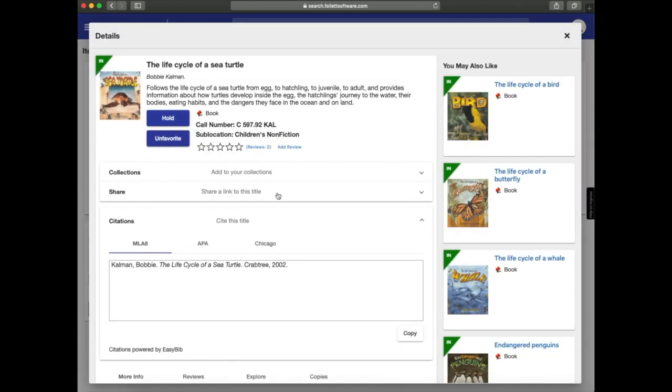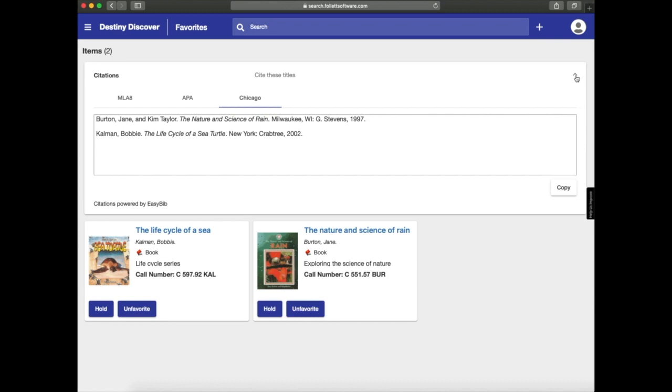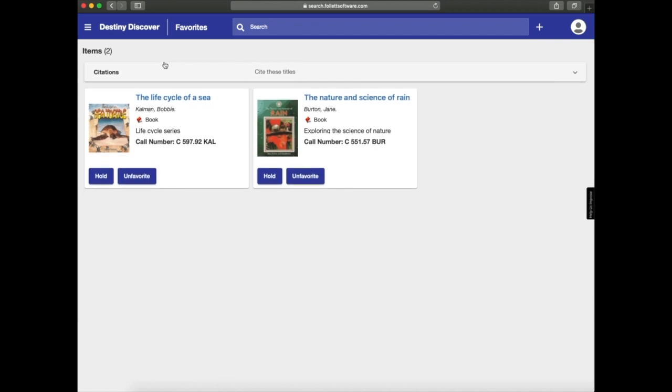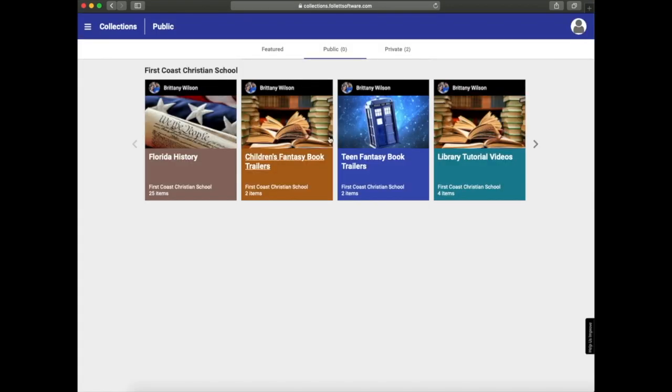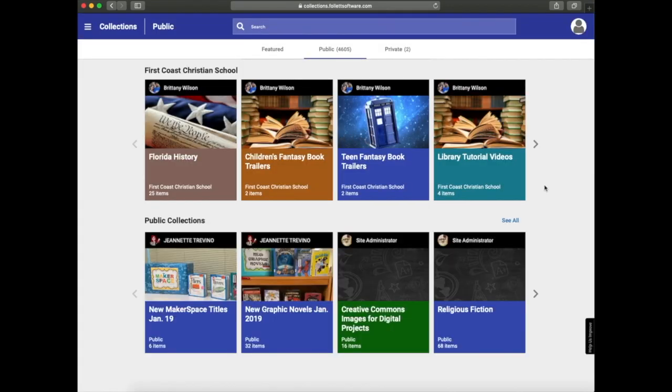From here, we will explore Destiny Collections, which can be a neat tool for you in the classroom. Go to the menu and Collections. There are two types of collections. The first is public. You can see it's divided in our school's public collections, which anyone with a login in our school can see, and the general public collections, which can be created and seen by any school that has Destiny. Students cannot see the general public collections.